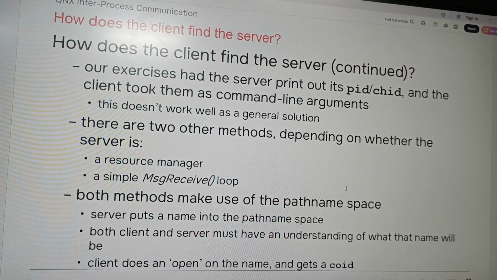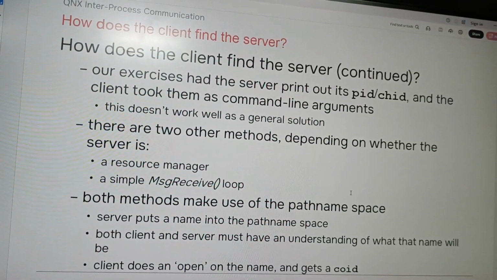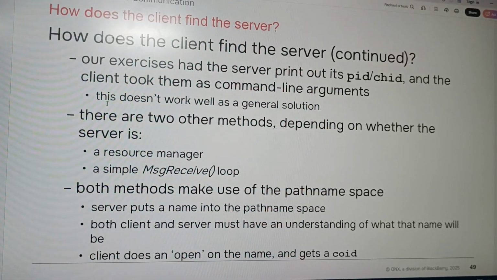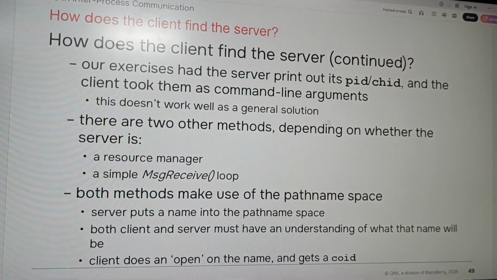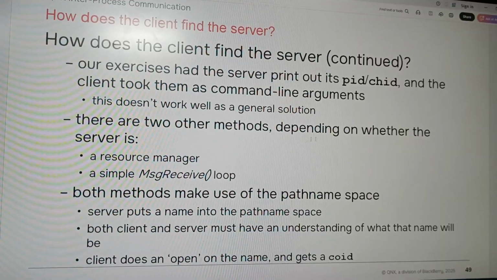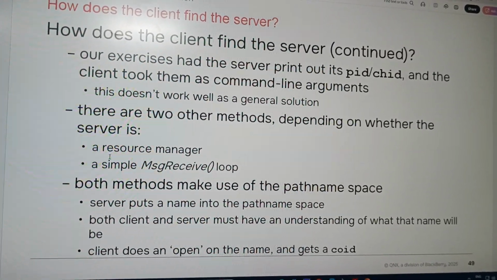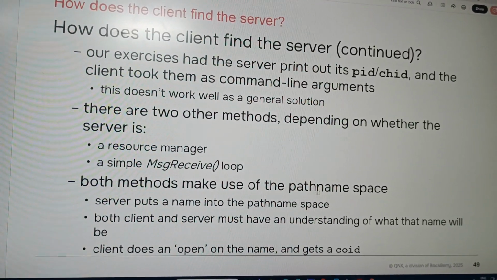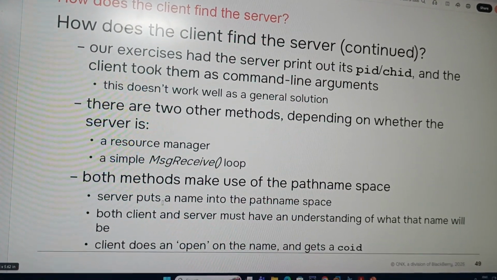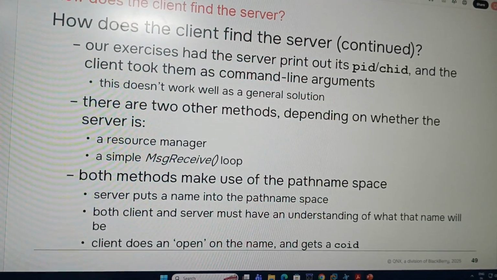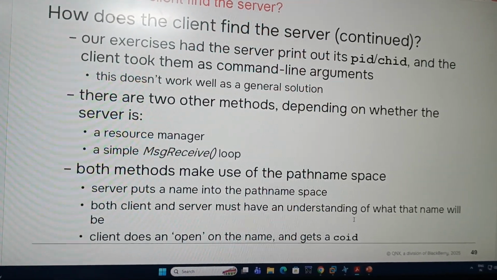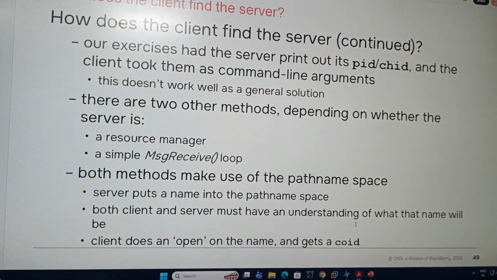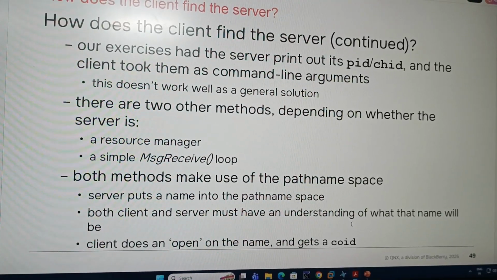In our example, the server printed out its PID and CHID, and the client took them as command line arguments. This does not work well as a general solution. So there are two other methods, depending on whether the server is a resource manager or a simple message receive loop. Both methods make use of the pathname space. The server puts a name into the pathname space, so both client and server have an understanding of what that name will be. The client does an open of the name and gets a coid.